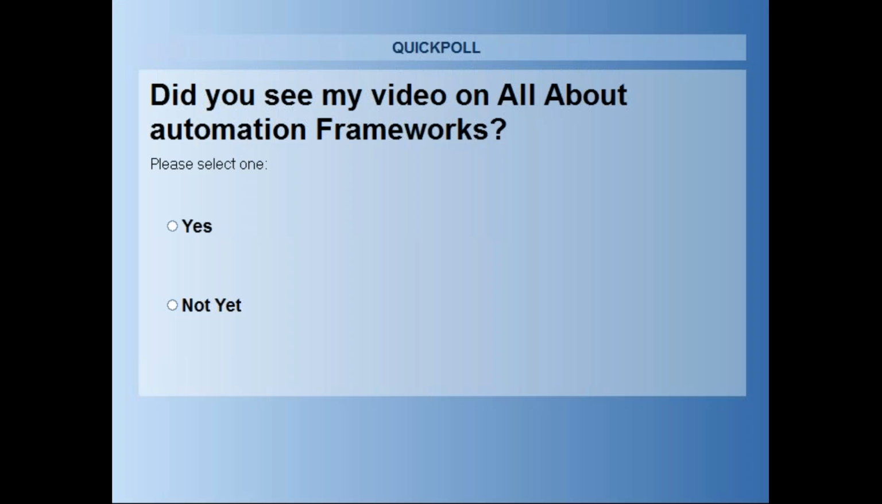I didn't intend to do too many polls in this class, but it's important. I need to get the audience feedback. That's the reason. The reason I'm asking these questions is, do you know all about those automation frameworks? What are the different test automation frameworks that are available in the industry and how we can take benefit?